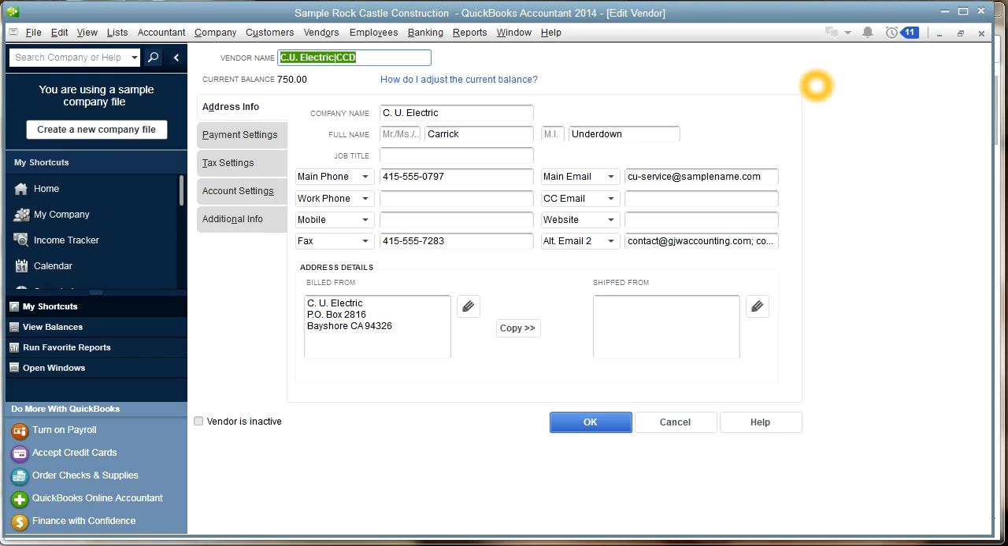To do that, we are going to have to edit the vendor name box. We are going to enter a pipe and then either a CCD or a PPD. The CCD is going to be for the vendors that indicate that they have a business banking account. The PPD is going to be for the vendors that indicate that they have a personal bank account.